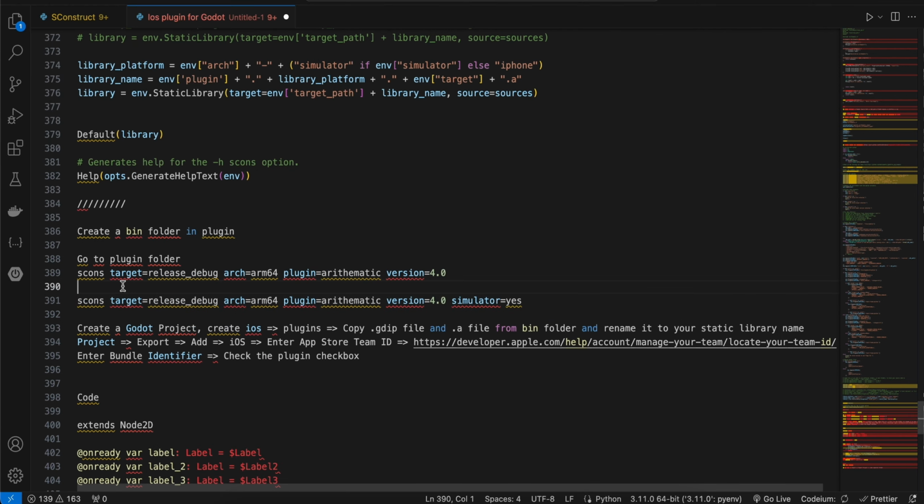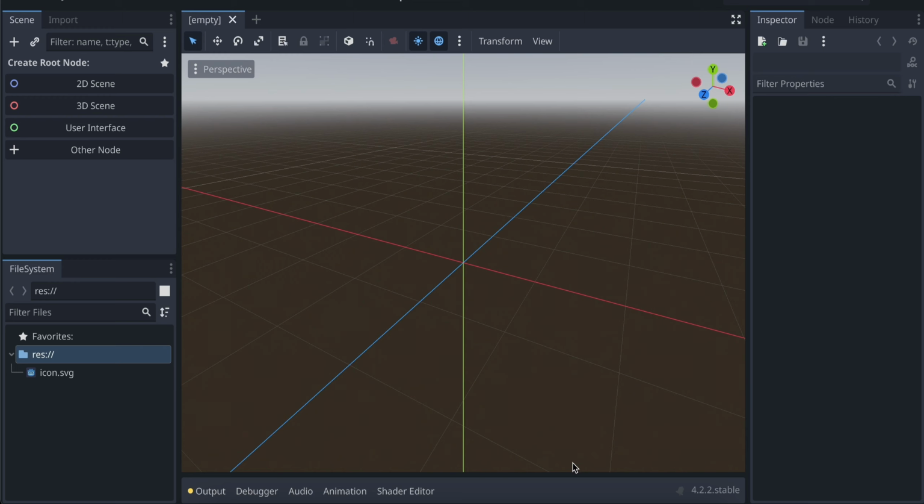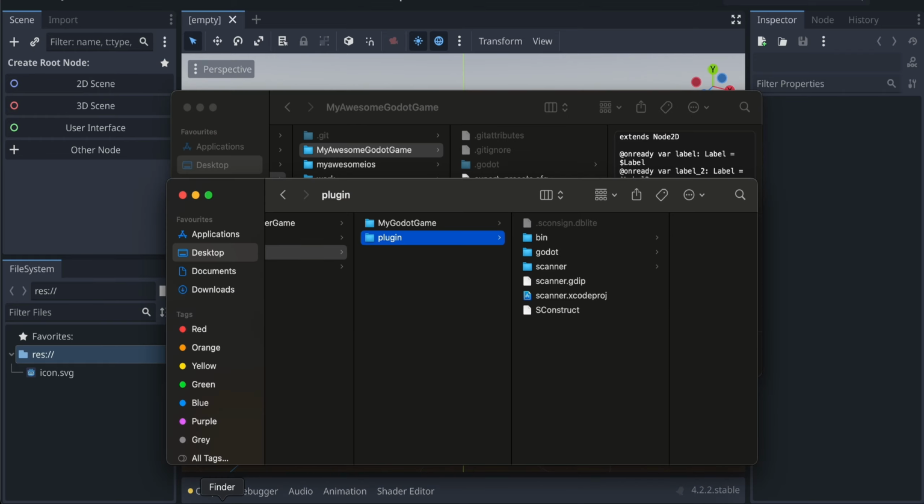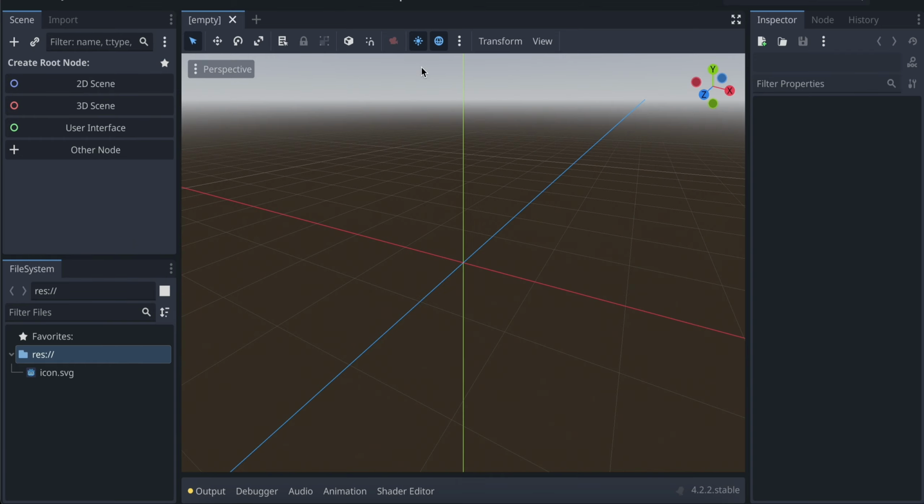Alright, the next thing is we have to create a Godot project. So I will quickly create a Godot project and get back to you. So I have created my Godot project. You can create your Godot project wherever you feel like. It should not be inside the plugins folder. I have just created it outside the plugins folder. Again, feel free to create it wherever you like.